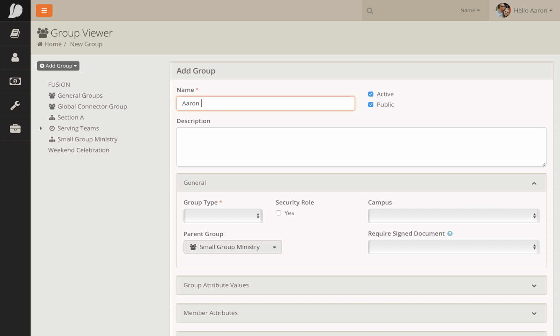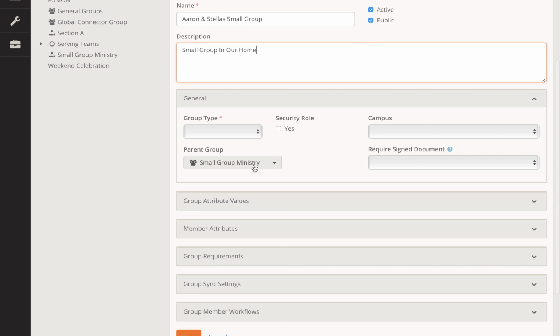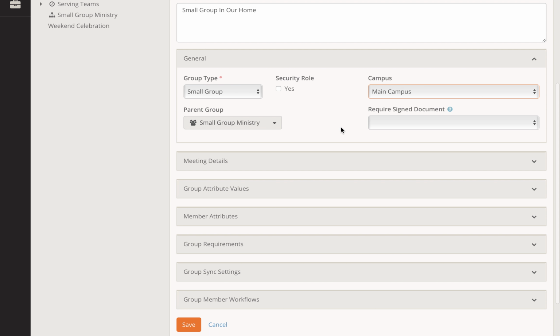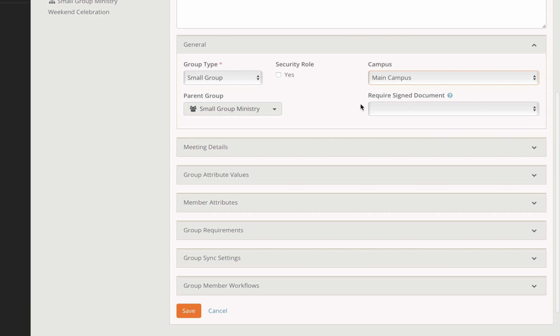We'll just call this Aaron and Stella's small group, if I could spell. Okay, we can add a description: small group in our home. What type is it? It's a small group. If it was a small group section, then it would look like this section A here. It would want to have people underneath it. It's a small group, it's not a section. We're going to make it a part of the main campus. Anything that has a campus is just in the main campus. We're not a multi-site.